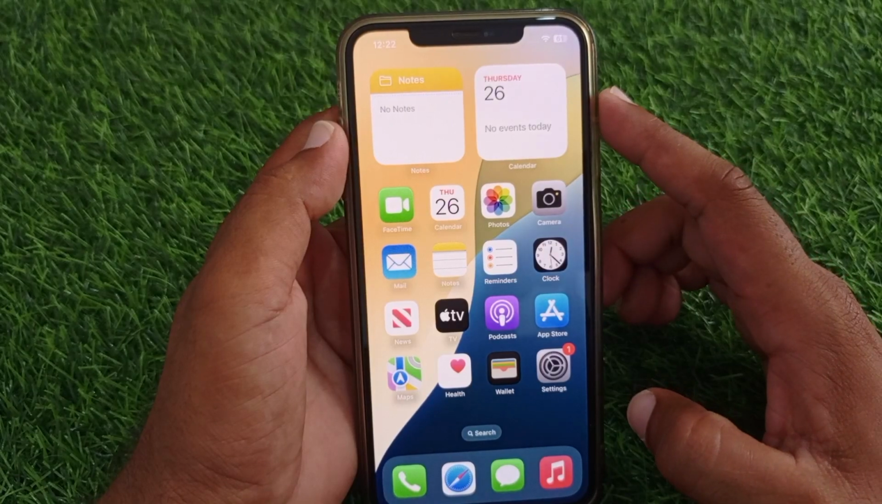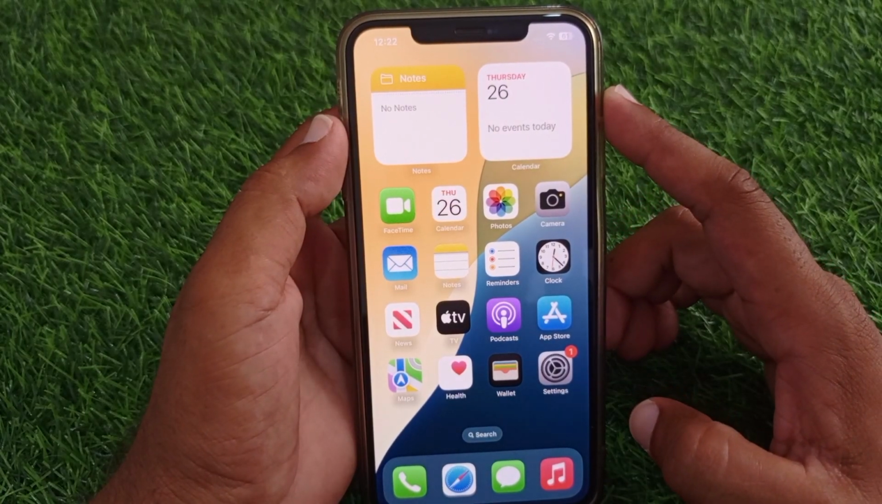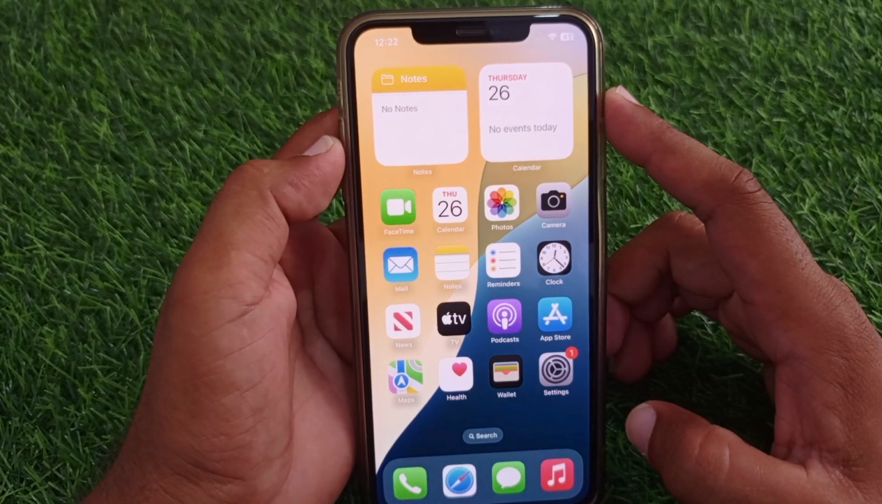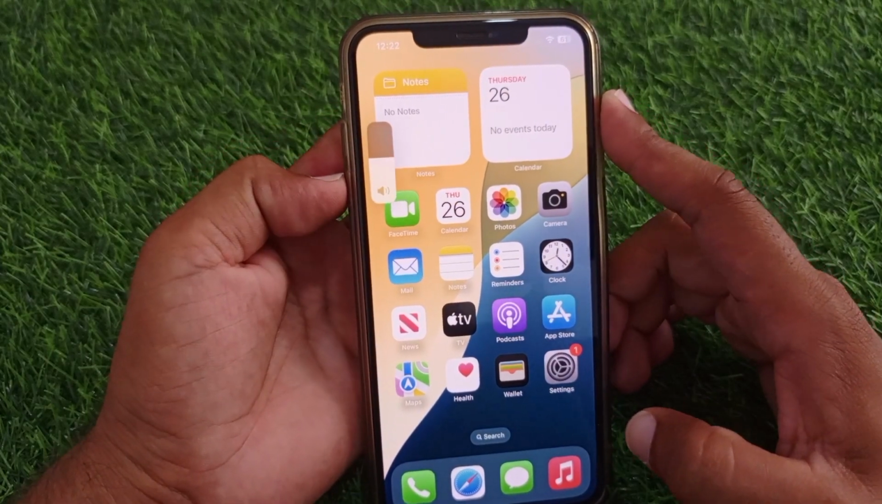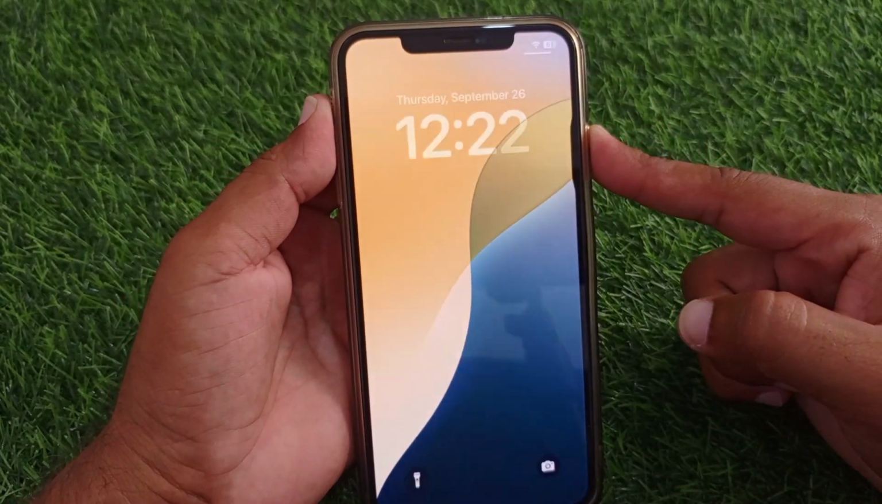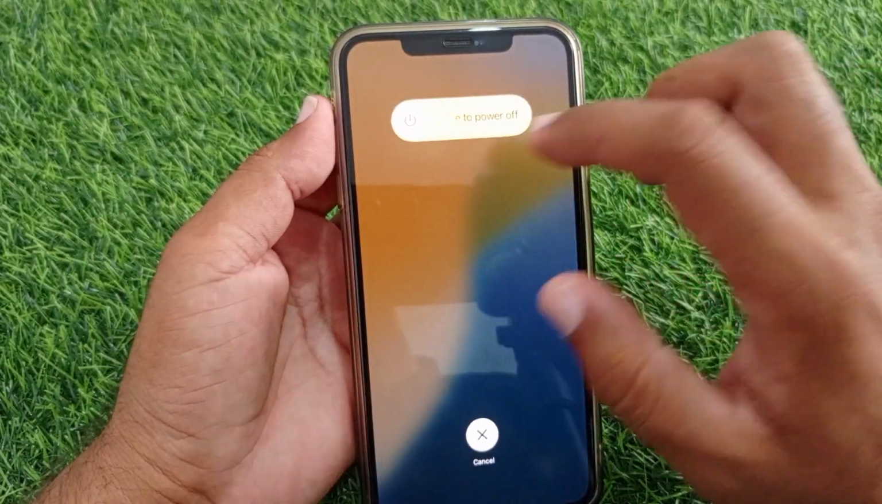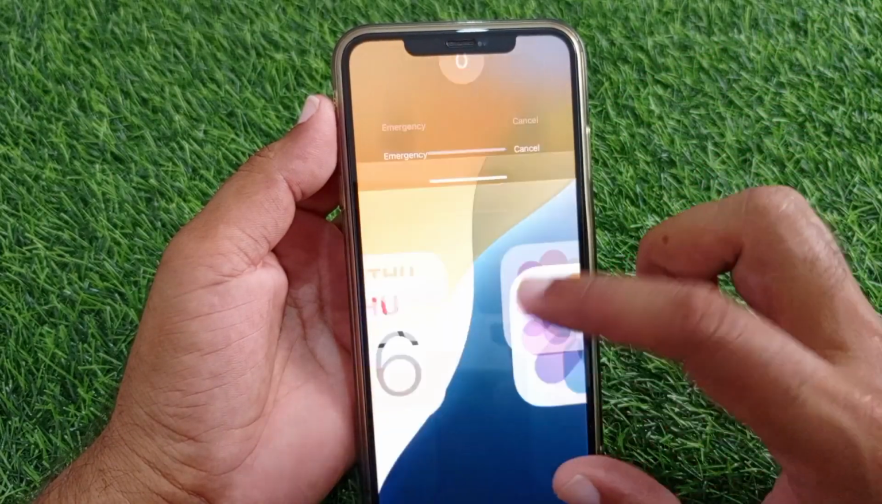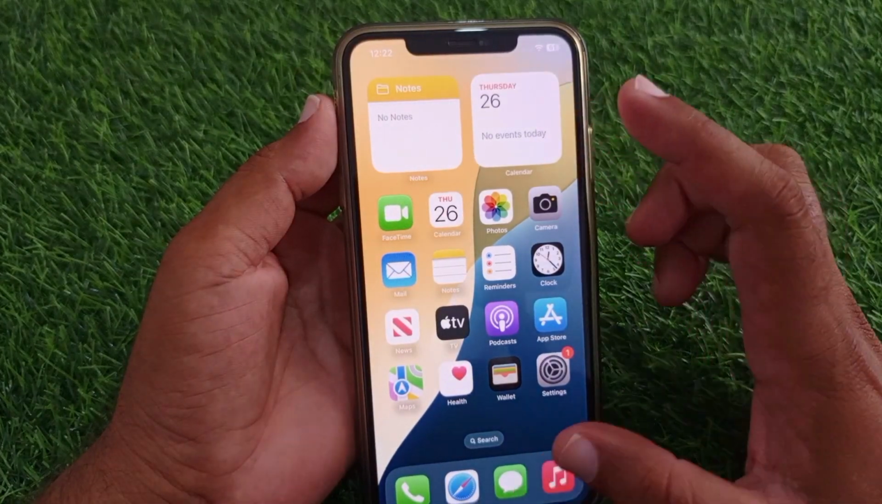If solution number 4 is not working, now we are applying solution number 5. The solution number 5 is restart your iPhone. Simply press the volume up button, press the volume down button and press the power button. When you see the Apple logo appear on screen, slide to power off, restart your iPhone, enter your iPhone passcode, wait 5 to 10 seconds and fix your problem.